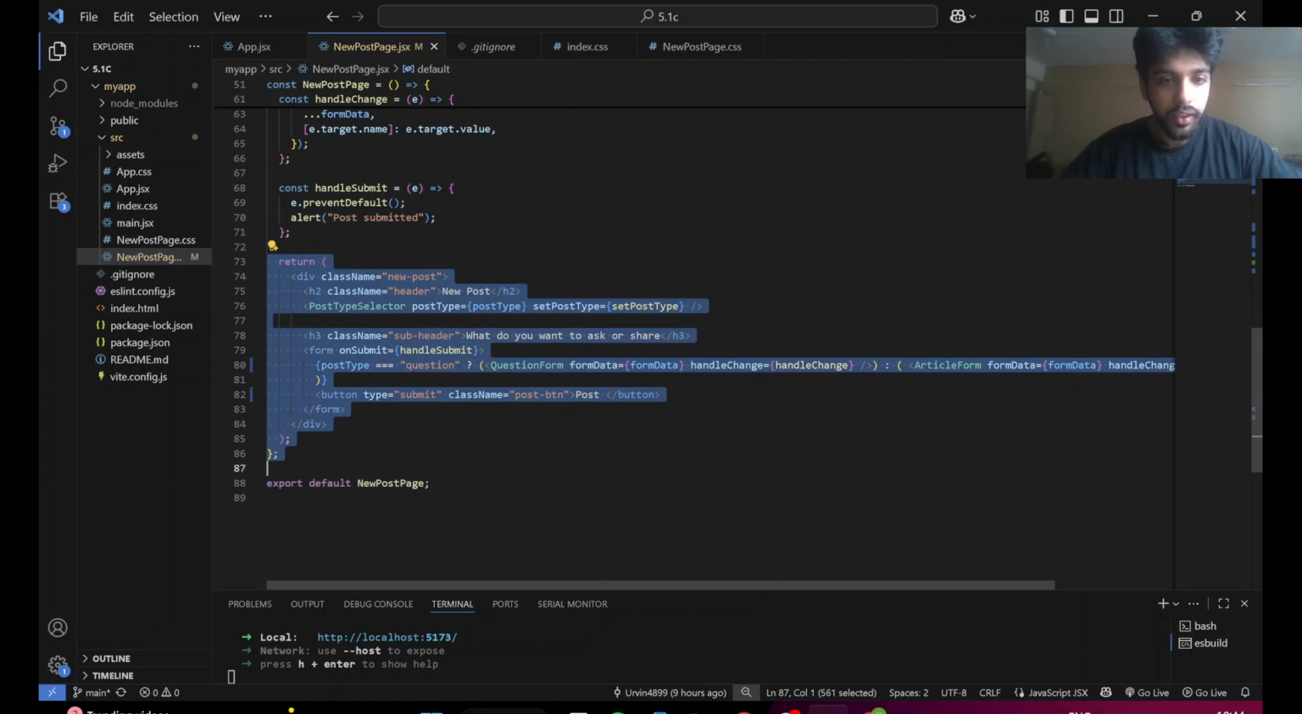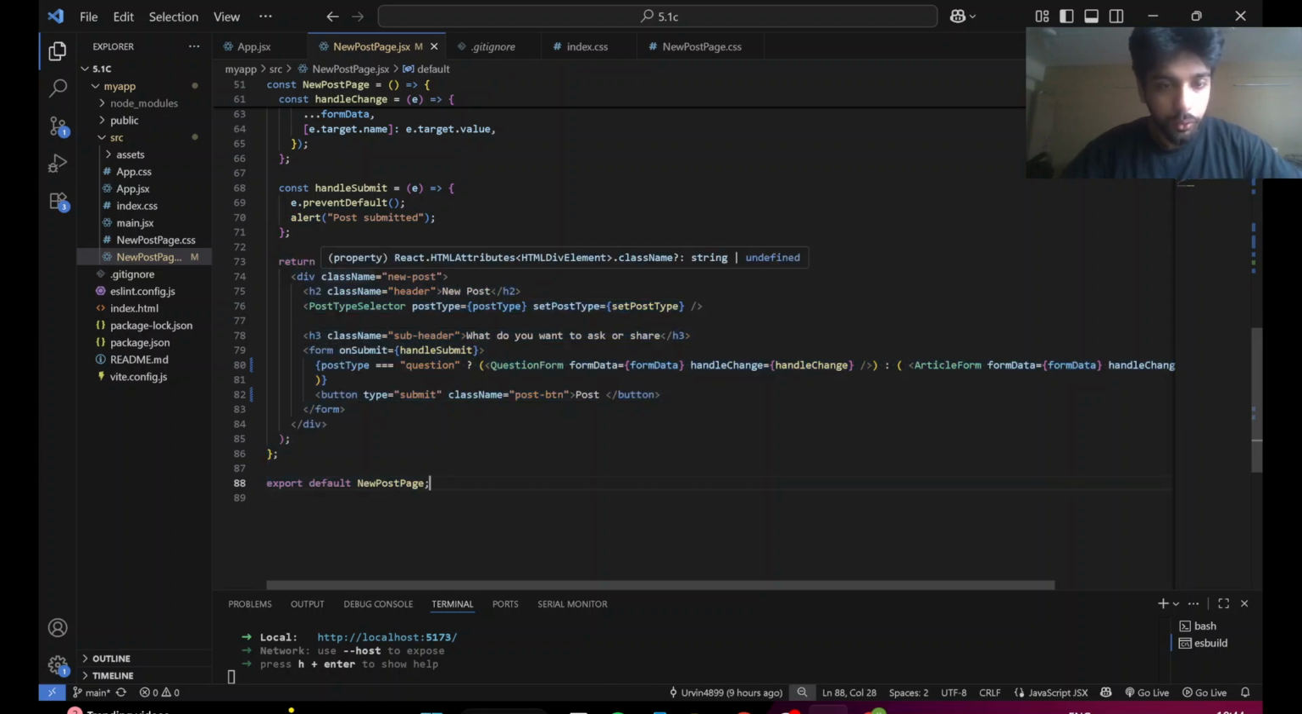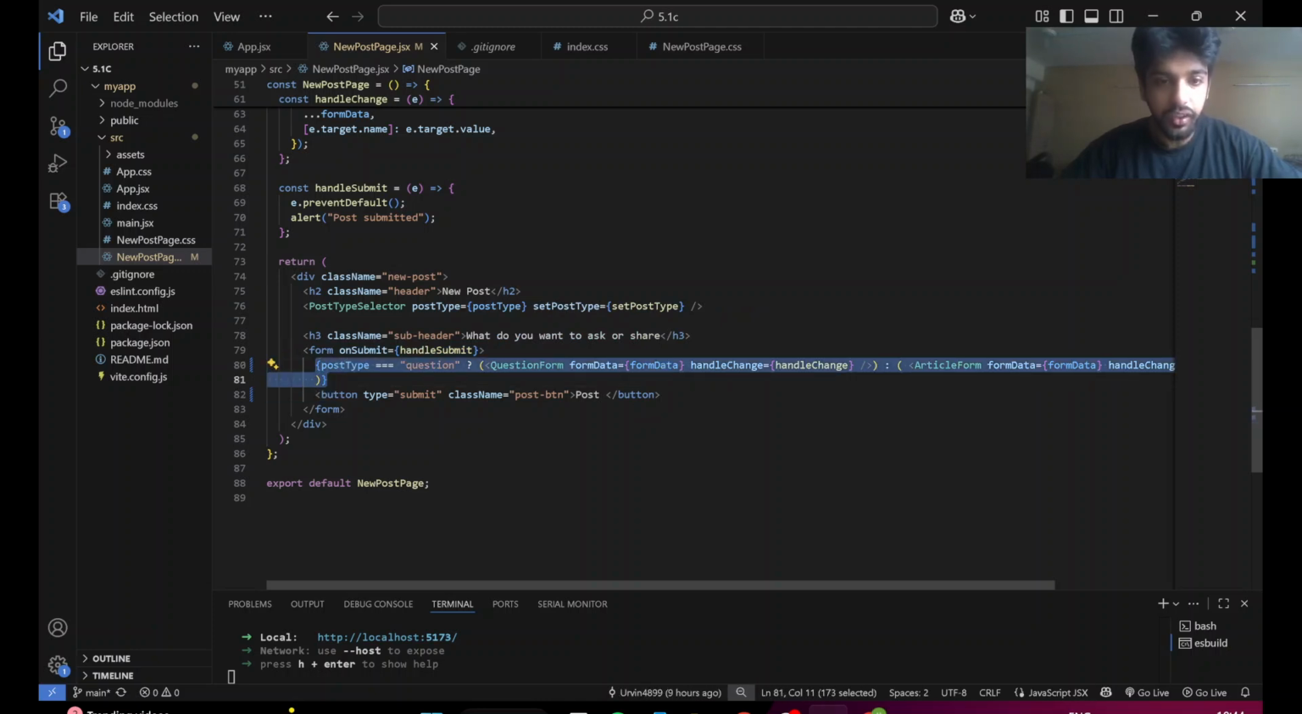And here's our return part. In this I have used some classes for CSS, and then we have the post type selector as post type. Then we have another h3 tag, and then we have the form on submit. This function is really essential, because on submit it decides whether a post type is question using the ternary operator. And if the post type is question, then we will have the question form, and the form data will be for the question form, and the handle change will handle the changes accordingly whenever we type anything.